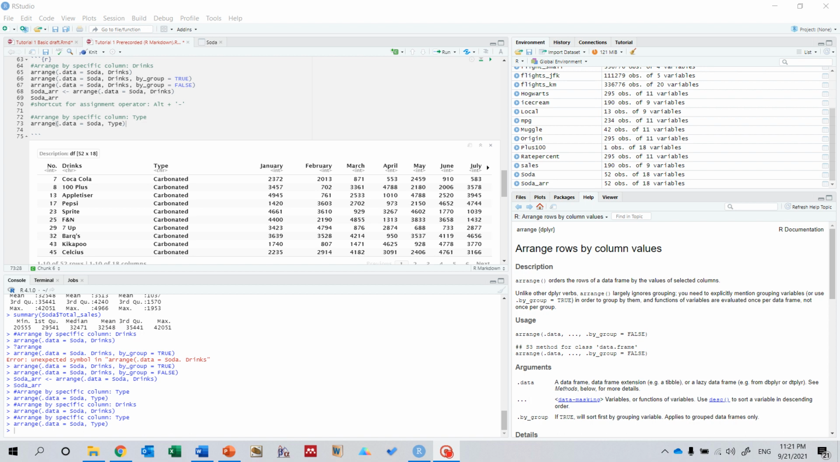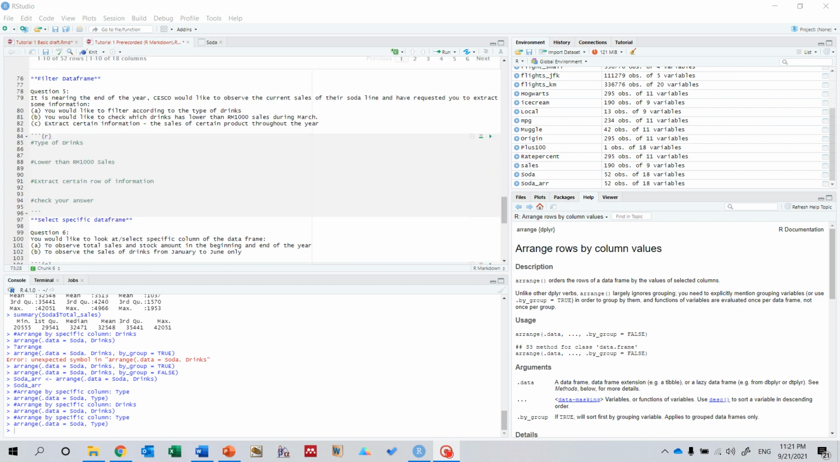Let's go a little bit further. It's nearing the end of the year where Sesco would like to observe the current sales of their soda line and has requested you to extract some information. You would like to filter according to the types of drinks. So now we utilize the filter function. We start with filter and then type data equals to soda.